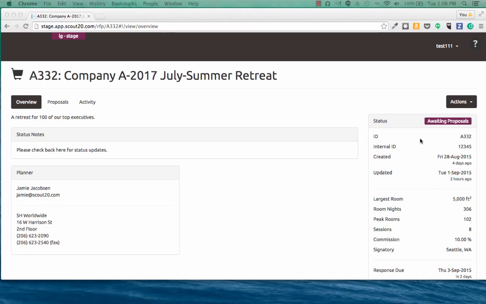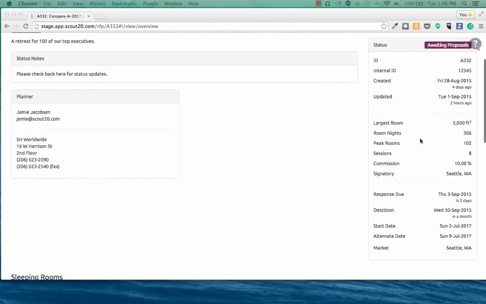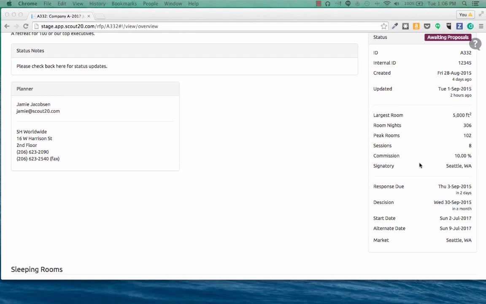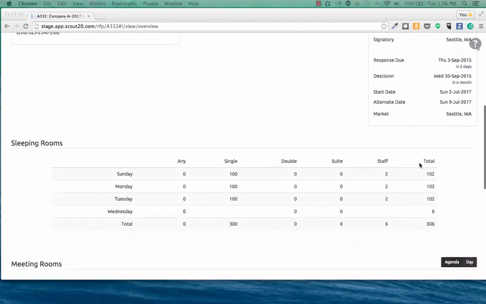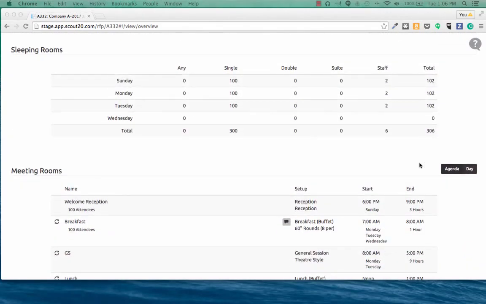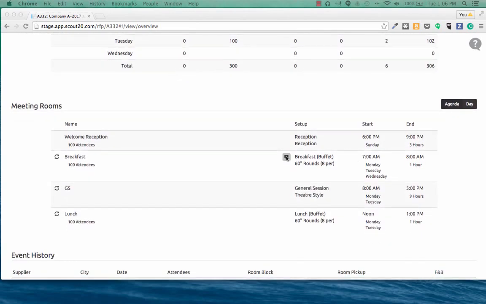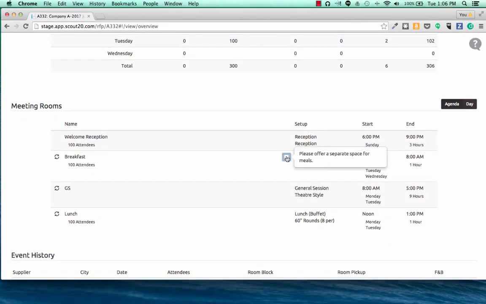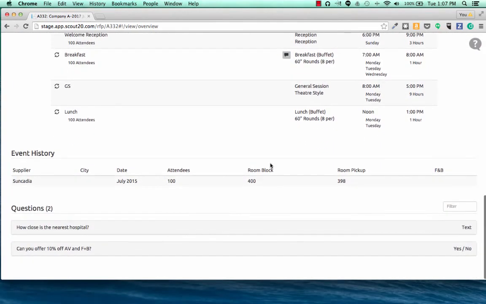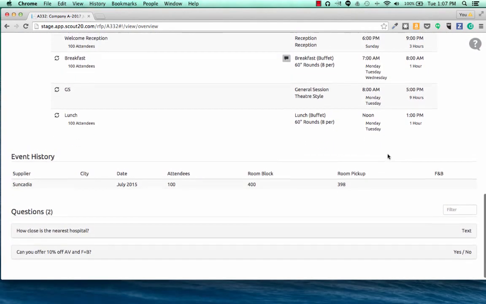Overview is currently highlighted. This screen shows the high-level details of the program, including the primary and alternate date options. As you scroll down, you will see a detailed listing of sleeping rooms and meeting rooms. If you see a dialog bubble, you can click on it to display additional information. As you continue to scroll down, you will see event history and questions from the planner.